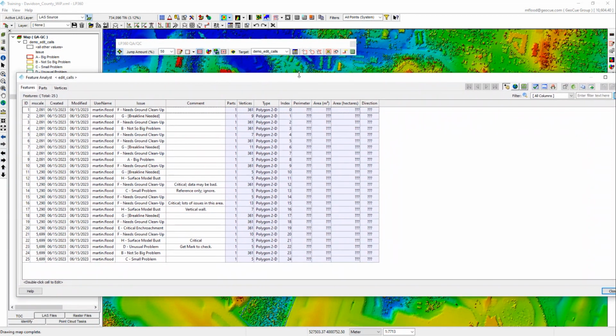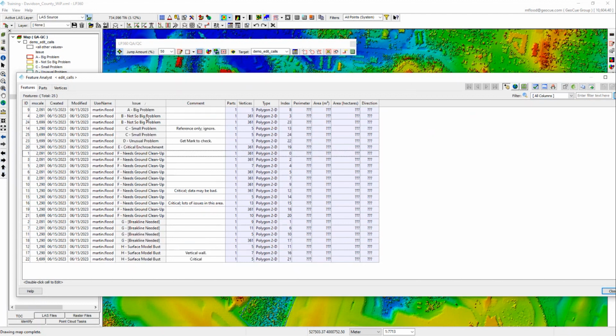So here's a set of some 25 edit calls that have been made across this data set, just for purposes of example. And these columns are all sortable. They can be filtered and they're searchable as well. So for instance, if I wanted to group these by issue type, I can sort by issue type. I can see where my different issues are, if I'm looking for critical encroachments, I can see those quite easily.